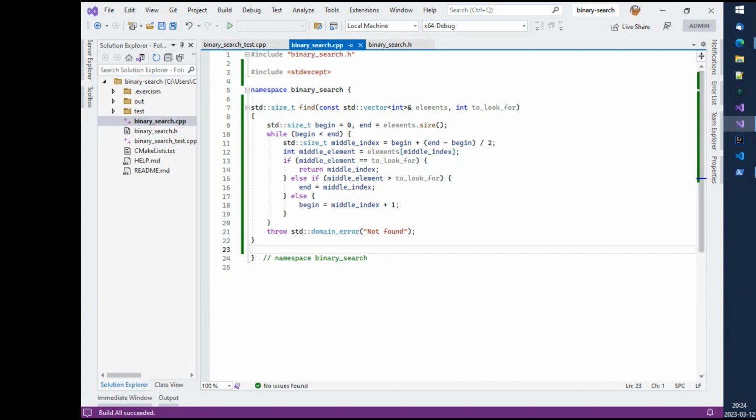Okay, so back to our code. What I was talking about before that question was iterators. So here I'll try to modify the code to use iterators instead of indexes. How do we do that?